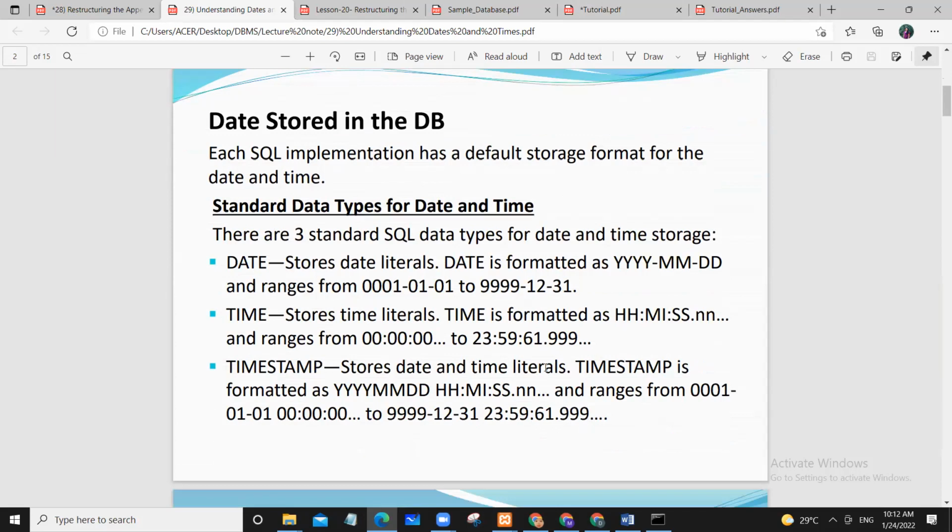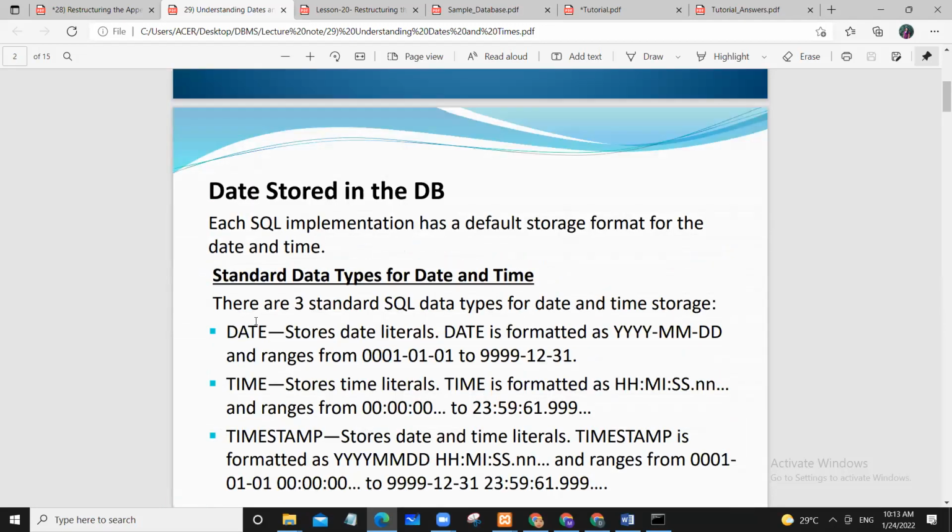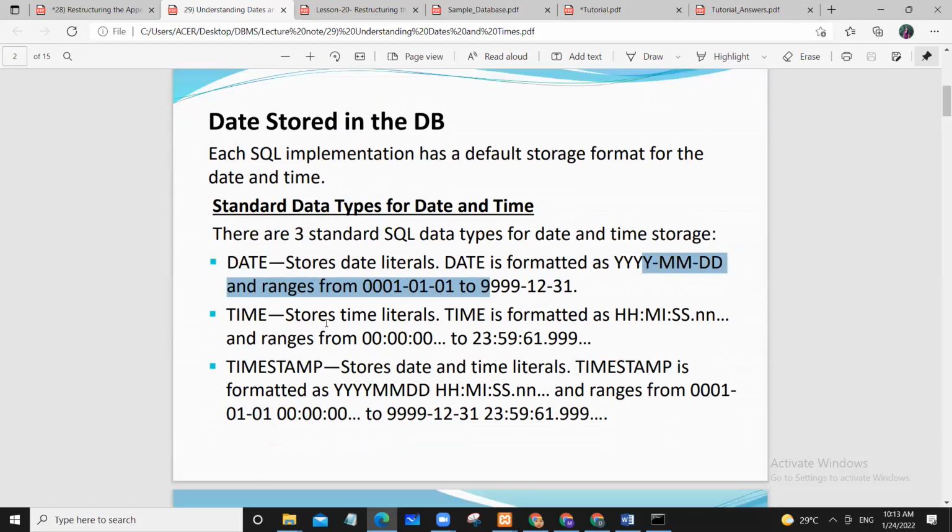So these are the standard data types for date and time. You can see these are the various types. You can use DATE to format the date from this range to this, and you can use TIME to store the time literals.